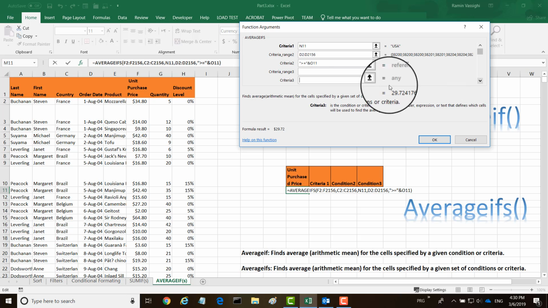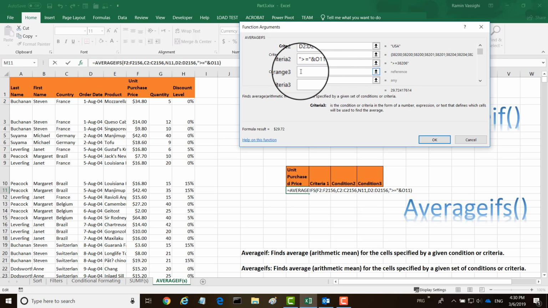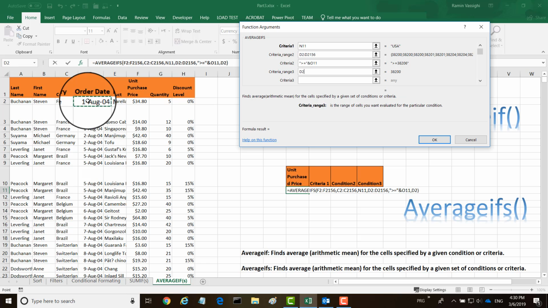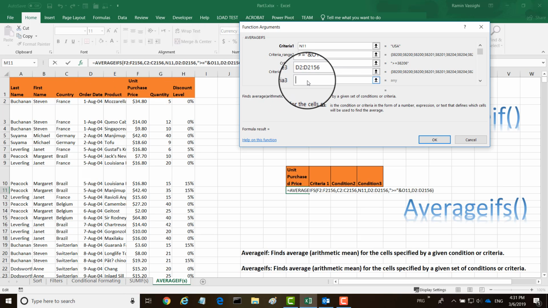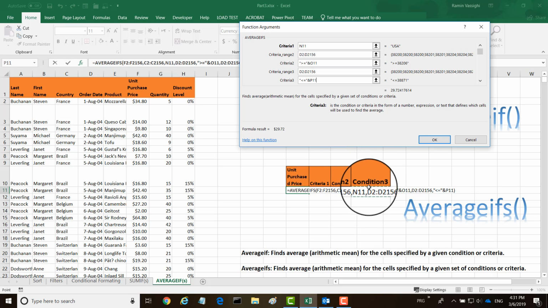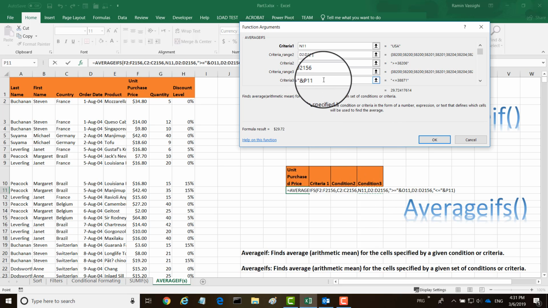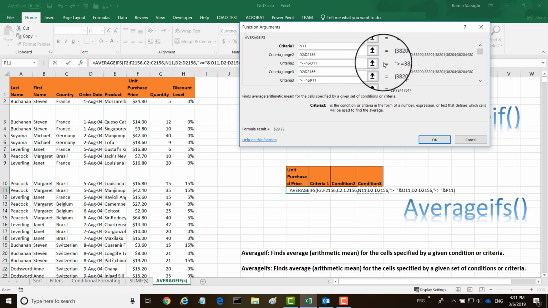And then next will be our second condition range. What dates are we looking for? Again, same order dates, which is D2 to D2156, and the criteria will be less than or equal to the dates that we are interested in. So we put an ampersand, and here is going to be P11. So our information is completed, and you should get a result like this.